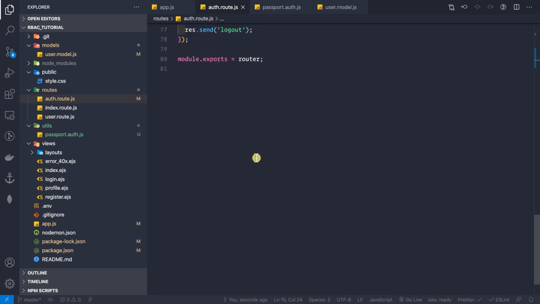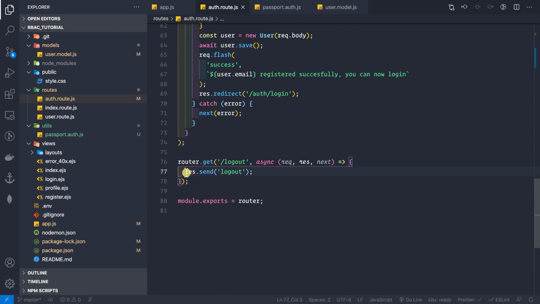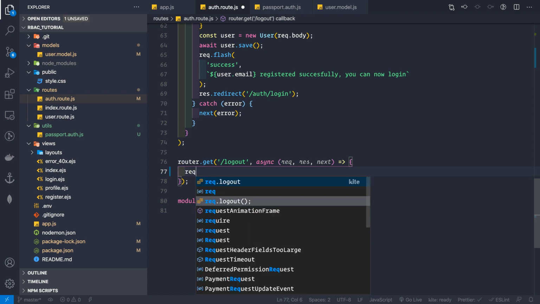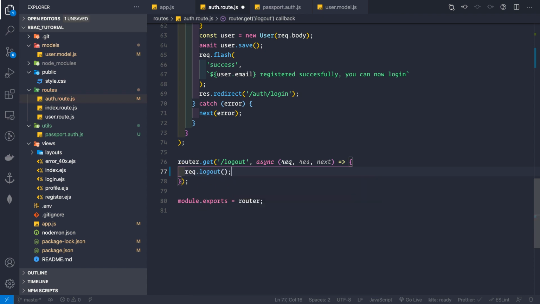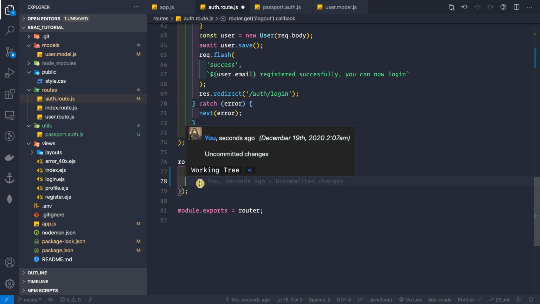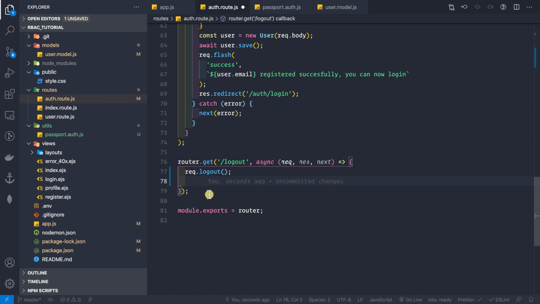So let's go to this route here, that is the logout route. And instead of sending logout, we can simply say request.logout. This comes from the passport package. That is, passport attaches this method, logout, on the request, and it is done internally. We do not have to do anything for this. After this, we need to redirect him somewhere.